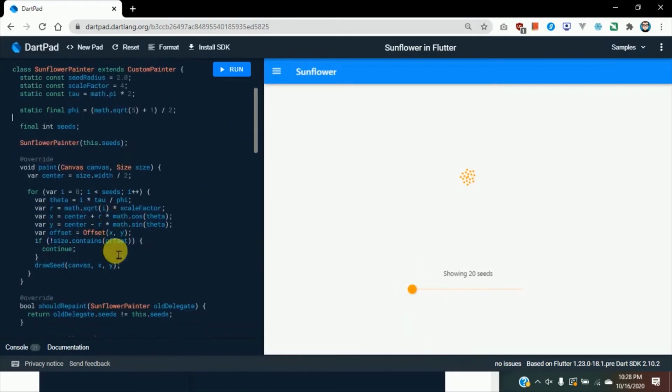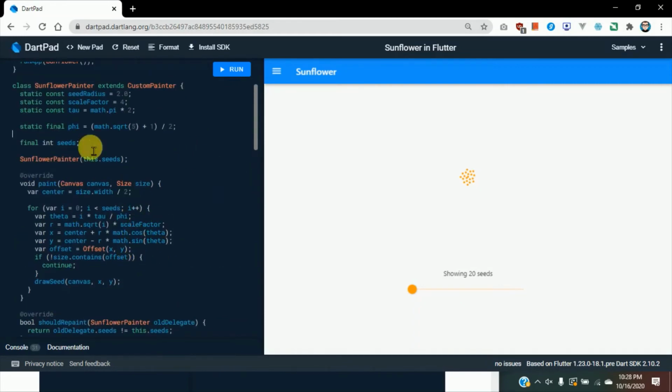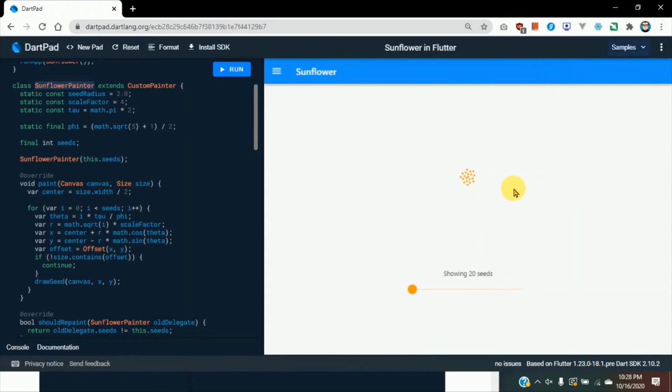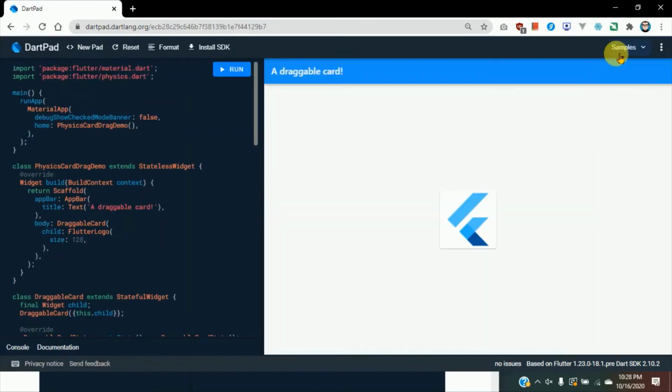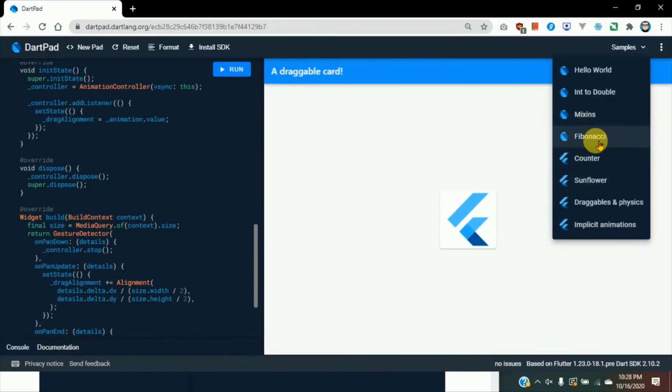You can update this code here, and you can practice Dart online. The same logic, same classes and widgets are used in Flutter, so you can practice and play with Dart here online. Here are some other things: draggable and physics. If I select this sample, we have this draggable example. You can learn this from this code, or let me try this counter.